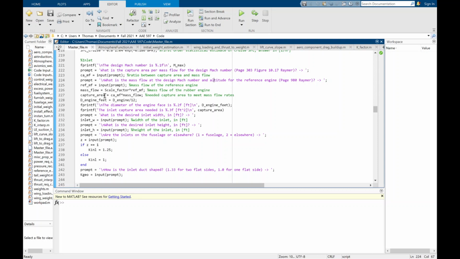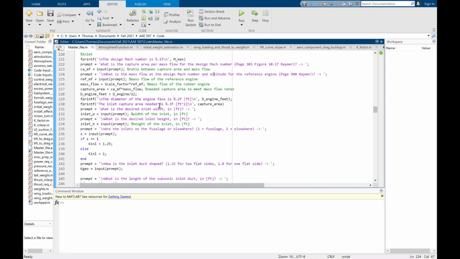So we have to use our scale factor to scale back what the actual capture area and mass flow needs to be. Going on from there, we can put in the diameter of the engine face, which will allow us to better size the inlet, the capture area needed, and then it will output that capture area and diameter, and then you can say, based on that, what is your desired inlet width and also your desired inlet height. So for instance, if you have an inlet of about, let's say, 4 square feet, you could say you wanted 2 square inlets of 1.5 by 1.5, and that should be good.